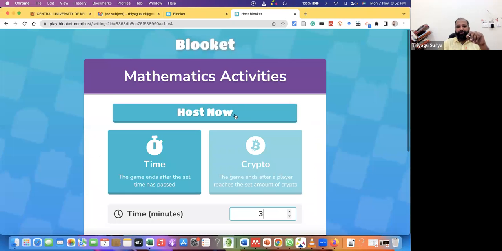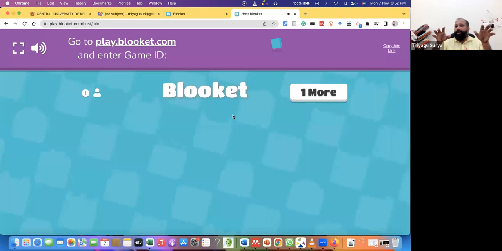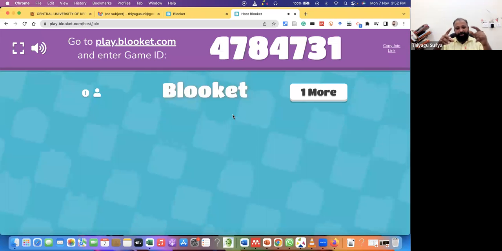Once you change the timing and go to host game, a code comes immediately. The game code may change each time. The same code you cannot use after half an hour, right? The code is only a live code; only for that particular time it may be working. So you have to work with this code, and you can tell the students to connect with it. This is the way we have to host this activity in the classroom, right?